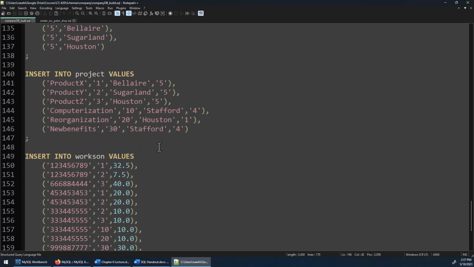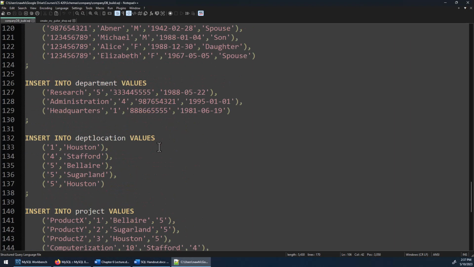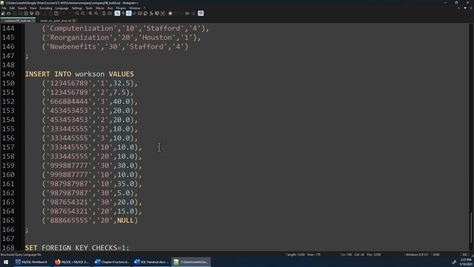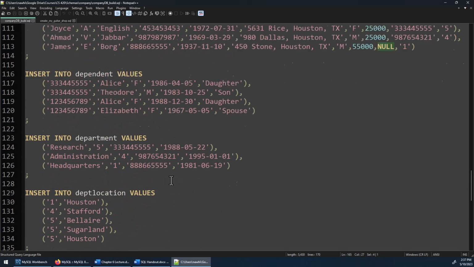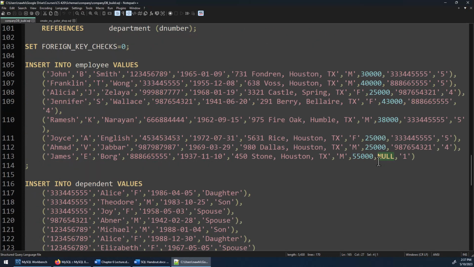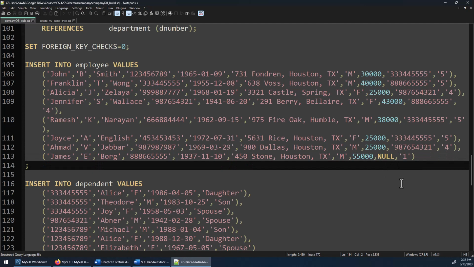A couple other things I wanted to show though. If you remember in the works on table, that had null. Also, in the employee table, James as supervisor was null. Notice that that is not enclosed in quotes. It is an actual keyword. And you may have to use that in some of your SQL queries as well, like in a select condition. You wouldn't use the equal sign. You would say attribute is null or is not null is how you would test for that.